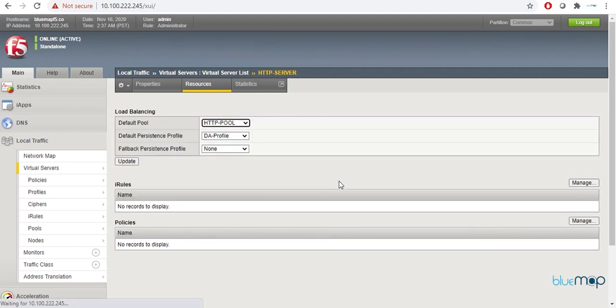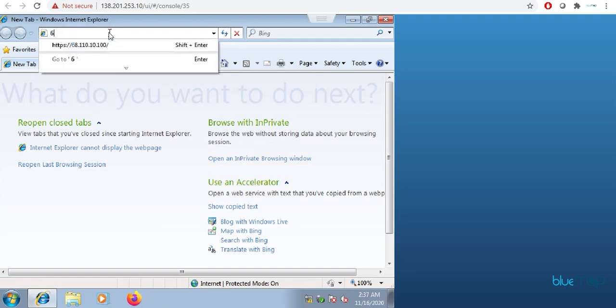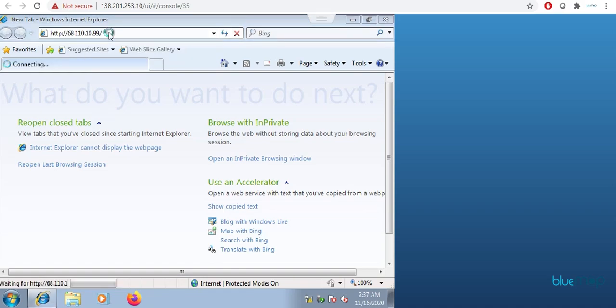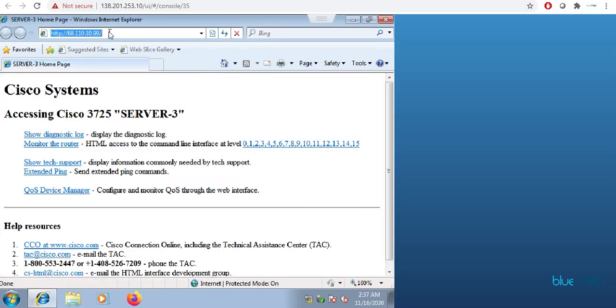Okay. Now to verify this, I'll go to my client over here and access port number 80 on 68.110.10.99. It's asking me for a password, Cisco. So server 3. Okay. Now let me refresh this page. Server 3, server 3, server 3. Every time I refresh, it will be going to server 3.